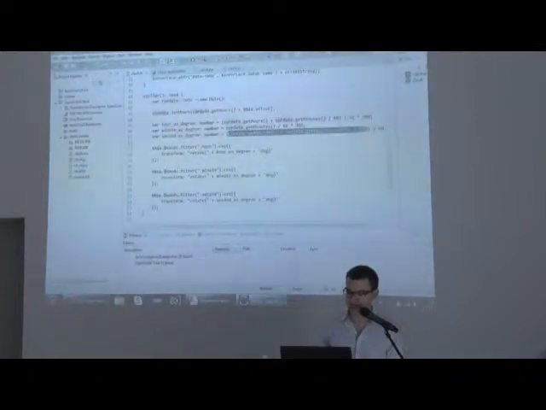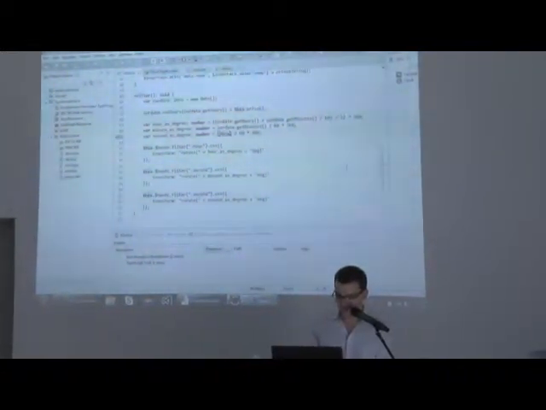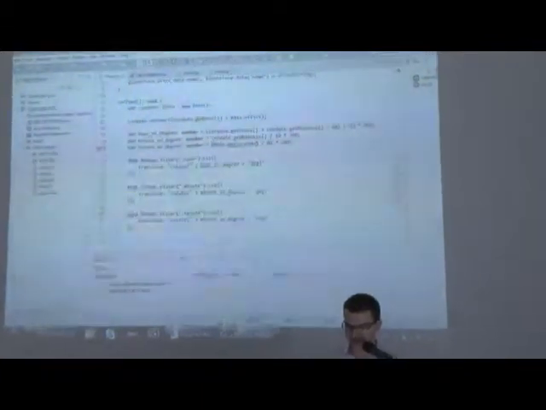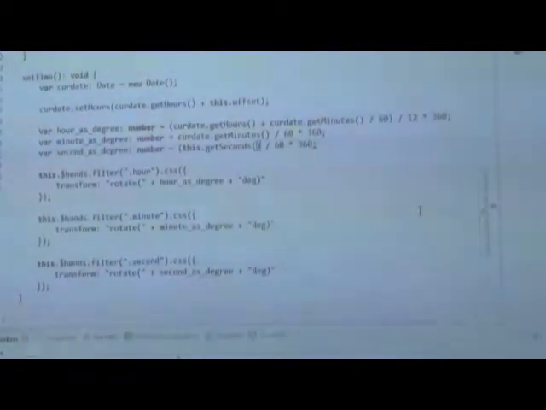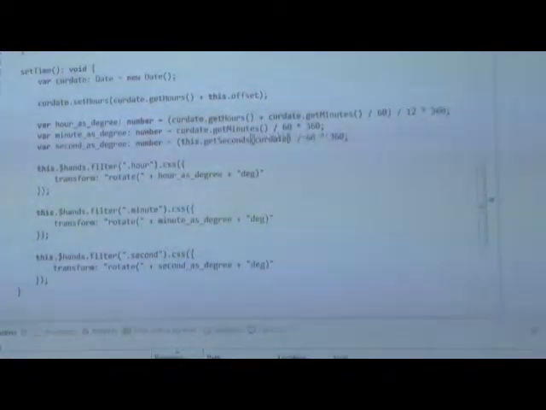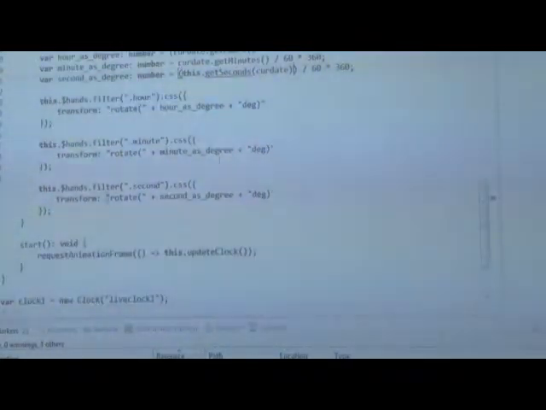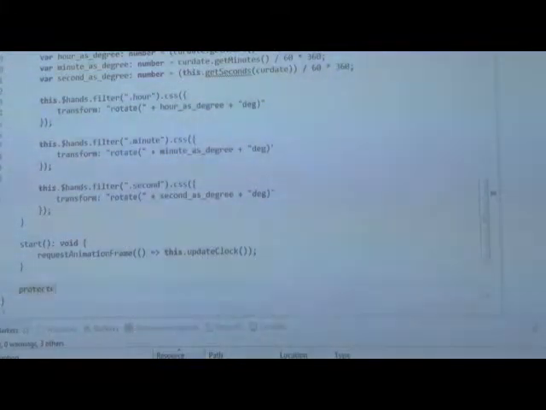So the logic I'm looking for is this expression. I'm going to replace it with another method that is not yet defined, for example, getSeconds. And for this method, I'm going to need access to the current date instance that we have defined here. I can then proceed to define it as a protected method.